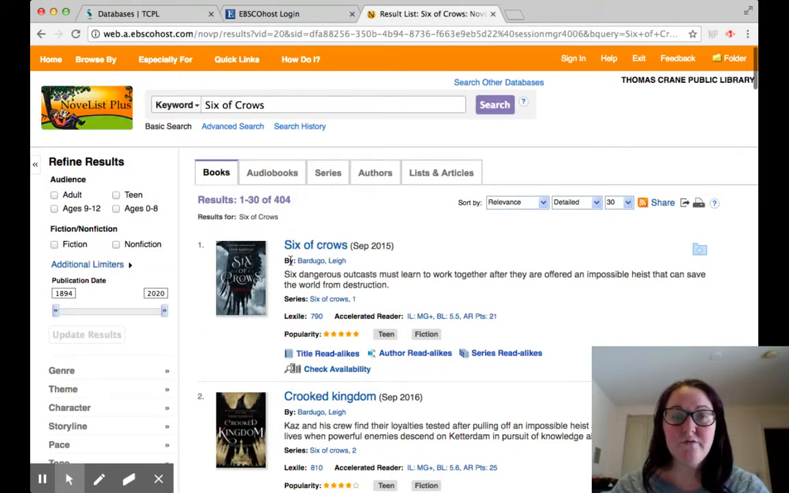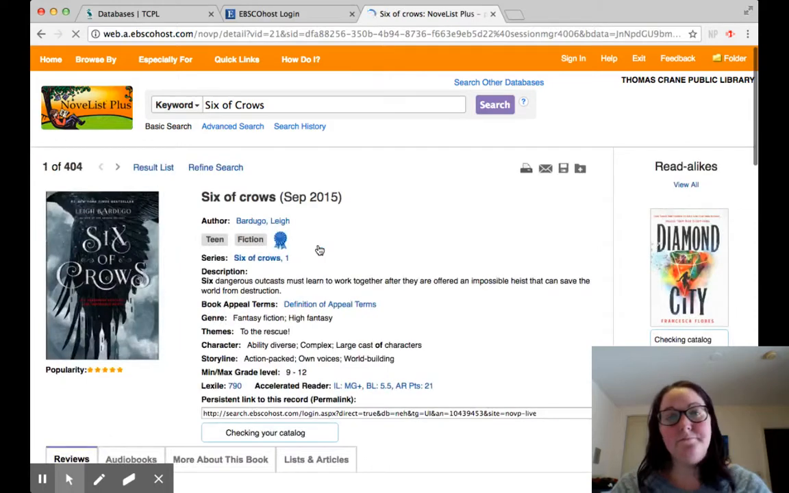And then once you find your title, you just want to click on that. And you'll notice on the right-hand side, you have a list of Readalikes. These are all books that are very similar to the title that you searched for, whether it's by genre, writing style, themes, anything of that nature.